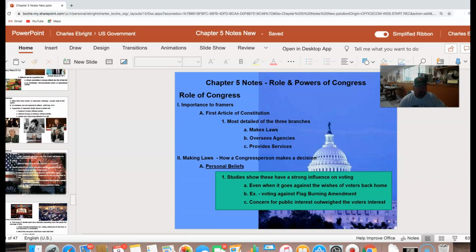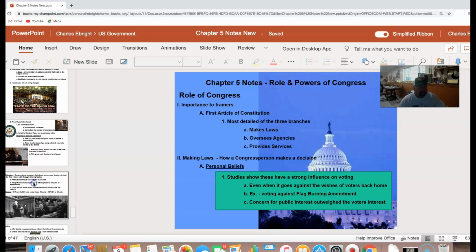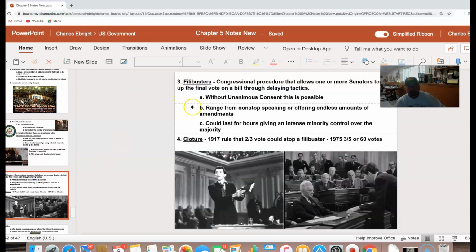So without unanimous consent, filibusters are possible, but it takes 60 votes to stop a filibuster.